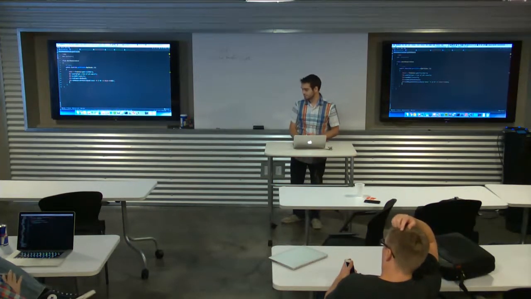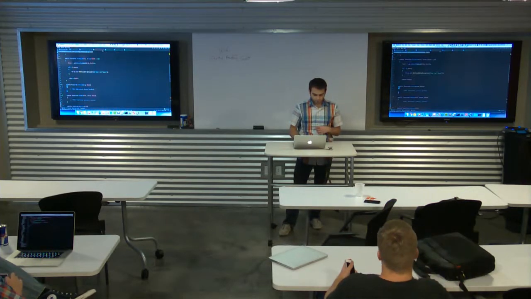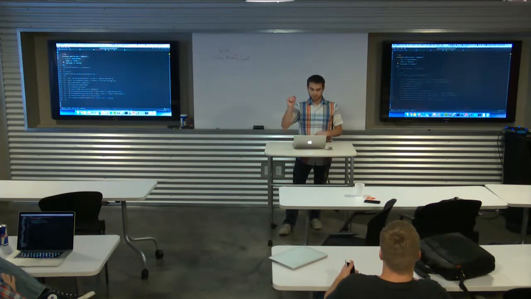Does Codeception purge your database after you run your test? Yes, you can actually. Let me take that back. Yes, asterisk.